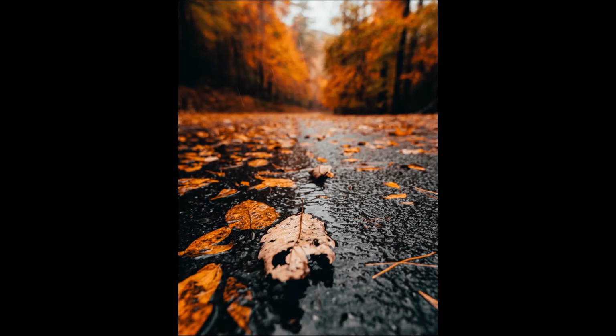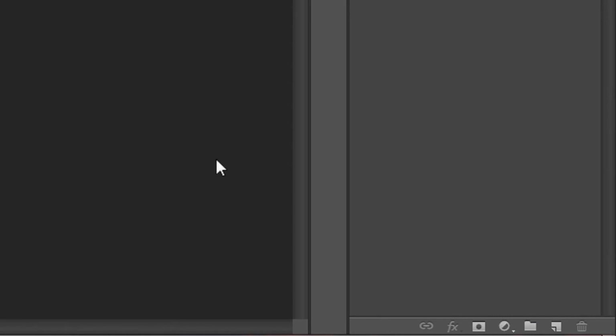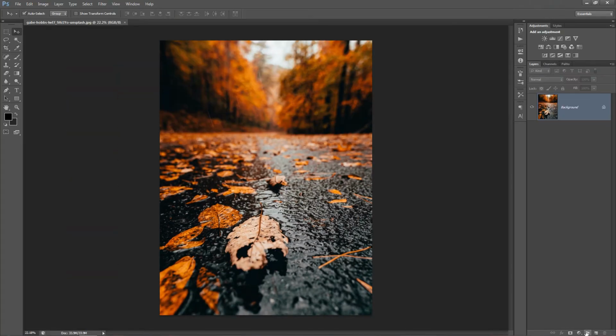Everyone, welcome back again. Today we are going to create this. At first we need to open our picture, and then to create this effect we are going to use the layer adjustment.